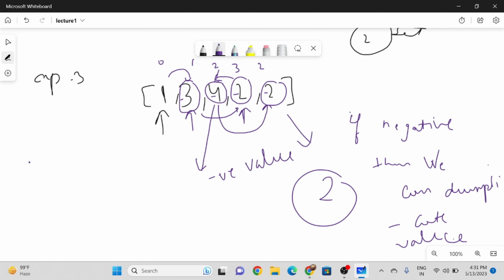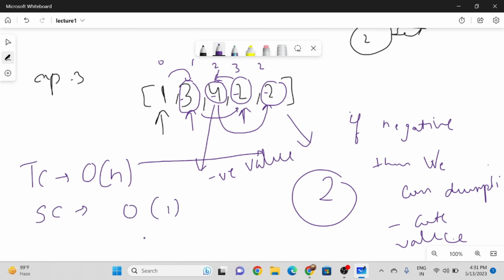So what will be the time complexity and space complexity of this third approach? We are simply traversing the whole array, so the time complexity of this process is O(n). And the space complexity will be constant because we are not using an array or data structure. We are simply using pointers.